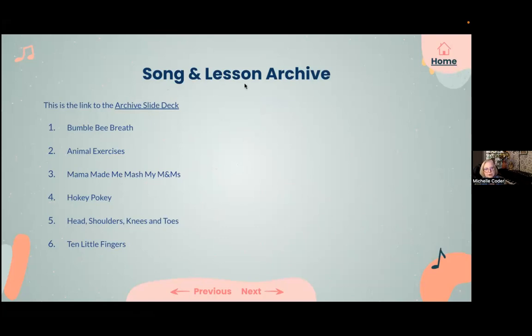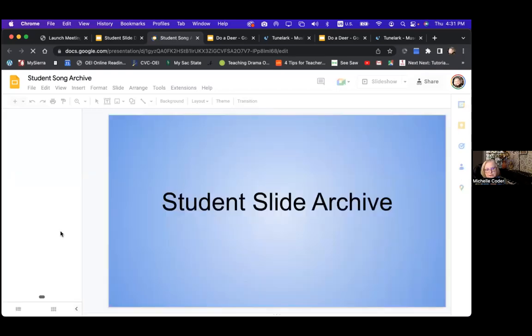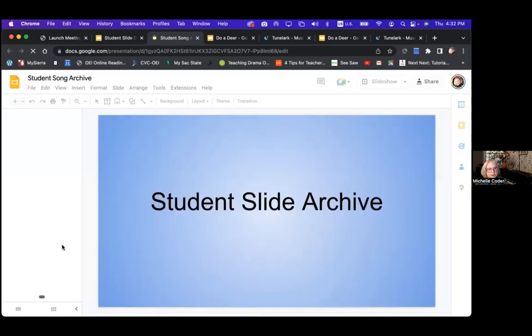I also have a song and lesson archive. The reason I do this is that the slide deck gets longer and longer, and young children like to revisit things that they've done. They like to sing old songs, or sometimes they say, well, where is that information about the lungs? And if I've removed it off the deck, then they don't have access to that. So I have an index here of the things that I've moved to this archive, and then they have a link that will take them to that archive. This archive is actually another slide deck that I have in my Google Slides. And so this is one of my students' slide archive.